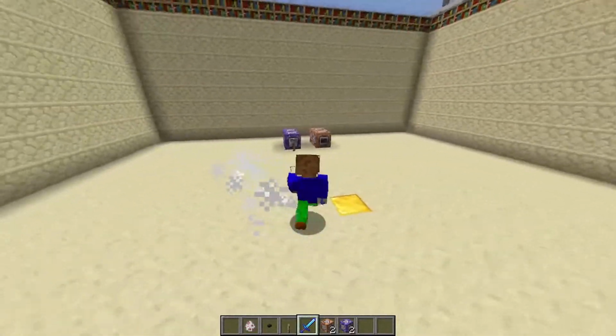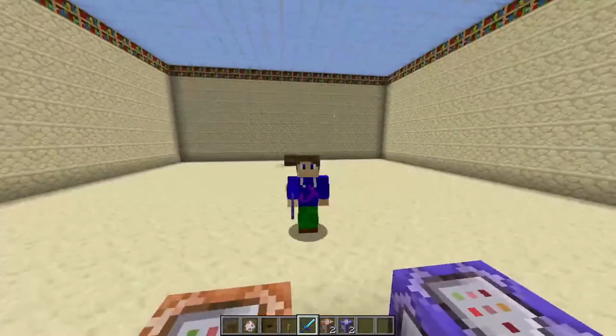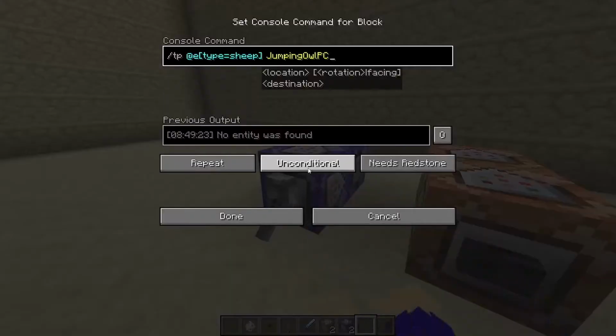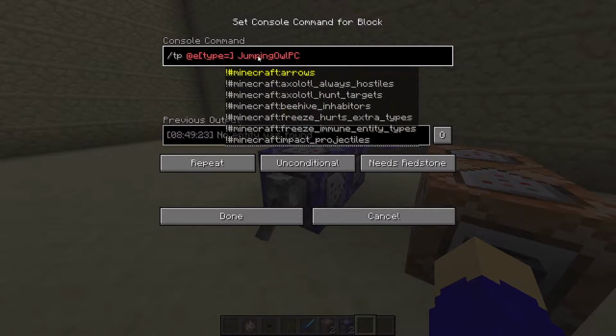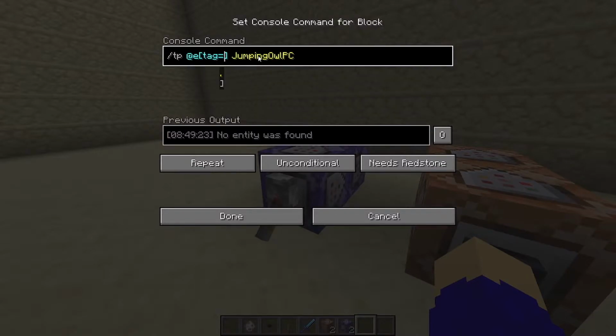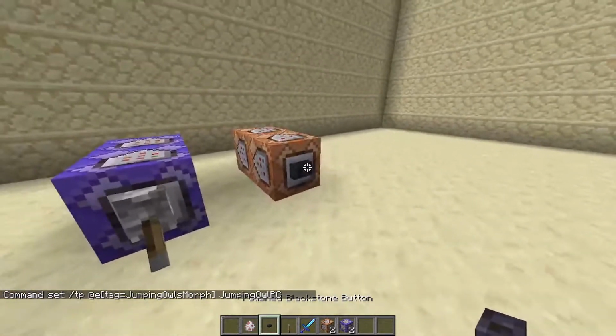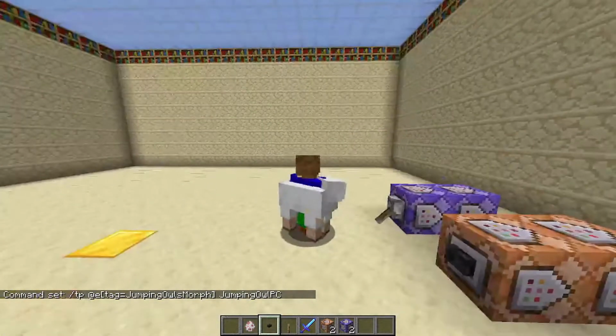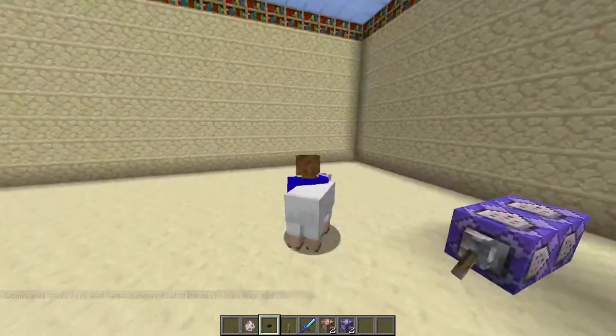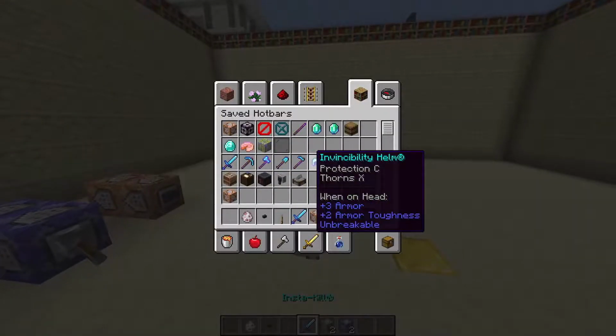So, to fix this, we're going to need a few more commands. What we're going to do is we're going to do tag instead, and then tag equals Jumping Owl's Morph. Again, it can be anything, just make sure it matches the one in this command block. So, now if I summon a sheep there, it doesn't work, but it only works with this sheep. Perfect. But it still pushes me, and I'm still visible, so it's not perfect still.